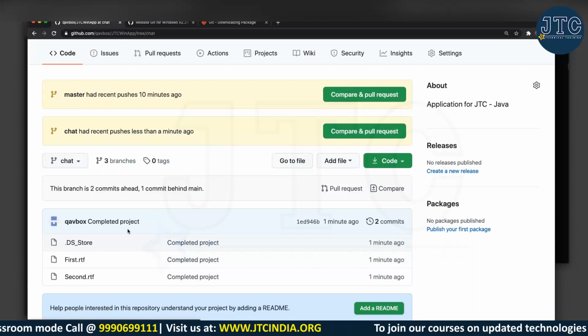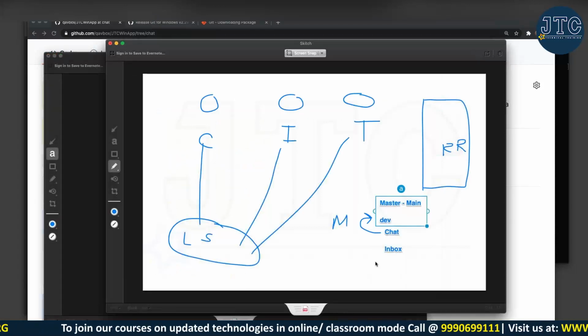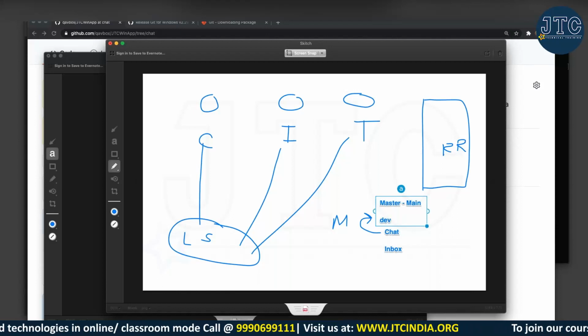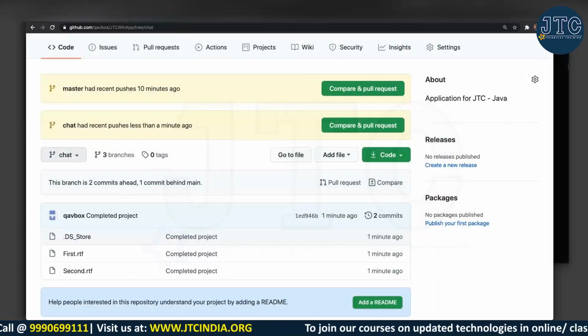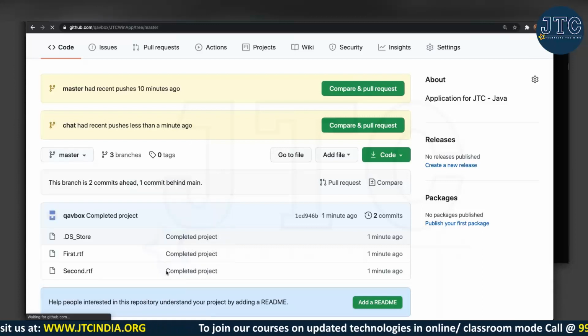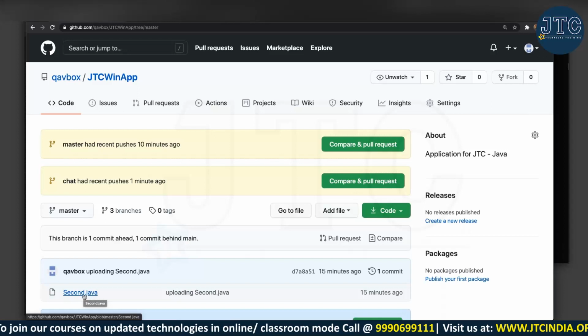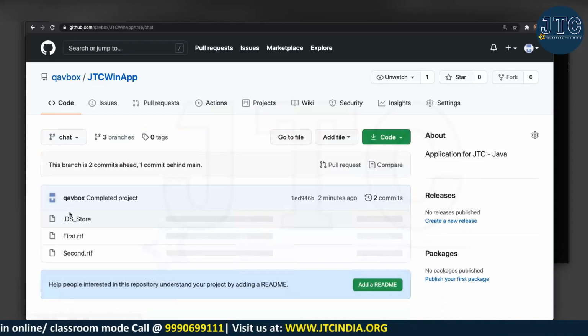Now what I will do, that picture is still with me. Yeah, where is that? Yeah, here it is. So what I told, always the master or main branch we will always move to production only. Now if you see, is my master branch updated? See here, is my master branch updated? No, because it has only second.java. Where is the first.java? It is in the chart branch only.